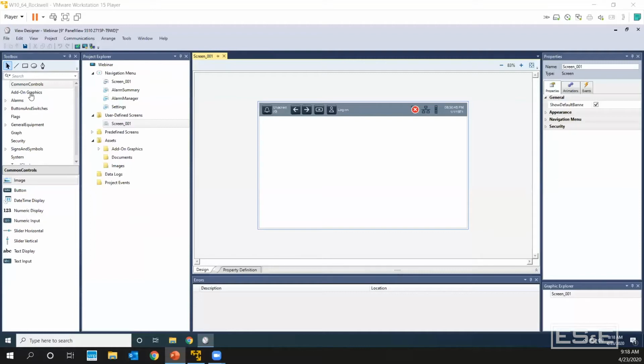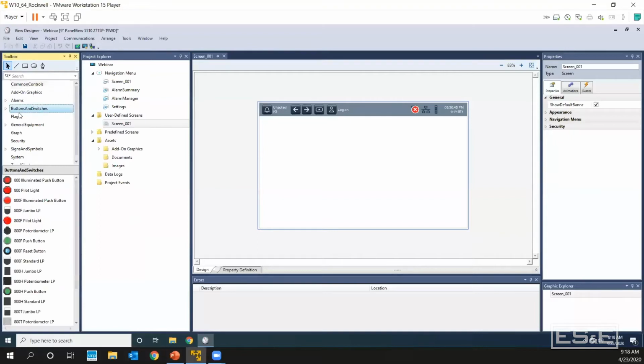So you have your common controls, which is here, and then the same thing as having your symbol factory where you had your buttons. You can select your buttons, general equipment where you'll have VATs, bar graphs, and all sorts of other things, signs and symbols, things along that nature.